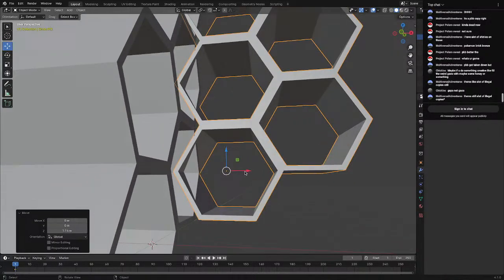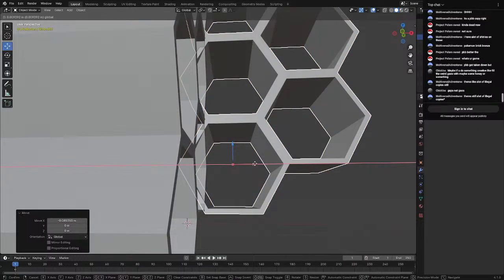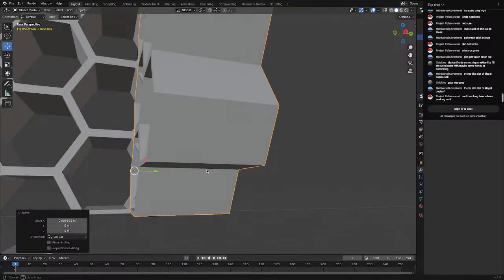I don't know. Let's make sure that this lines up perfectly, because I think that's the way we're going to want to do it.